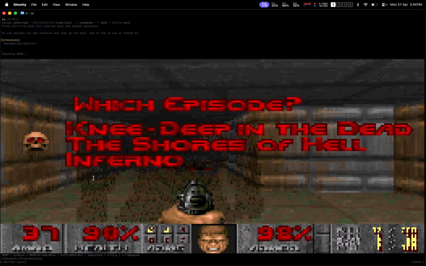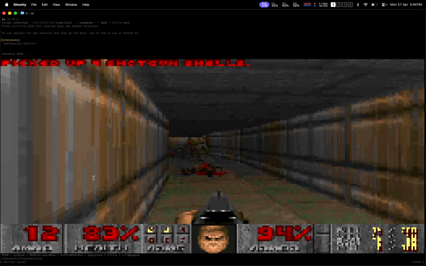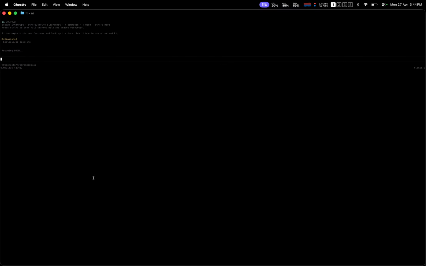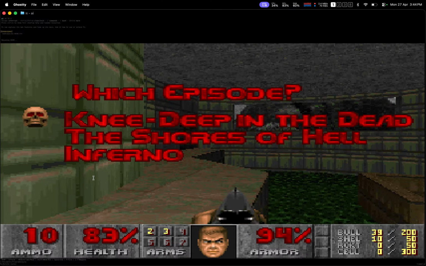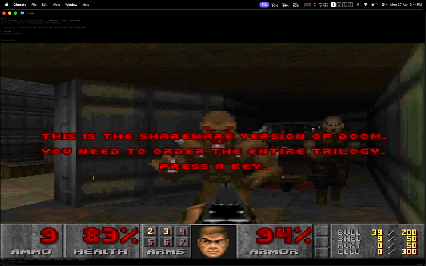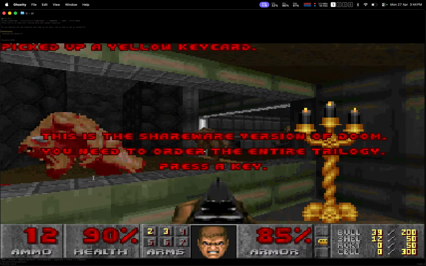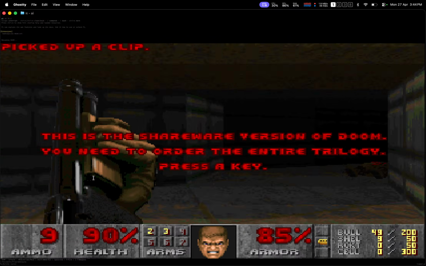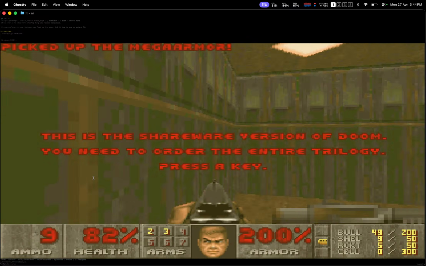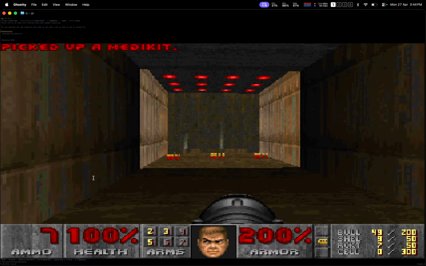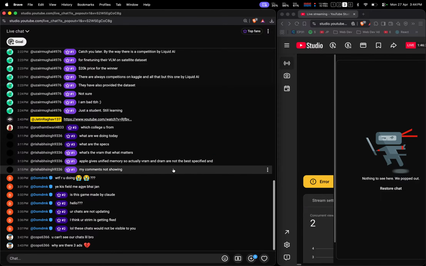Source. Inferno. Source of hell. Okay, this is not very readable. I guess I have to increase the size. Okay, cool. This is much better. New game. Inferno. This is the shareware version of Doom. You need to order the entire trilogy. Press a key. Okay, it is downloading the thing. And this is happening in terminal, which is pretty cool.